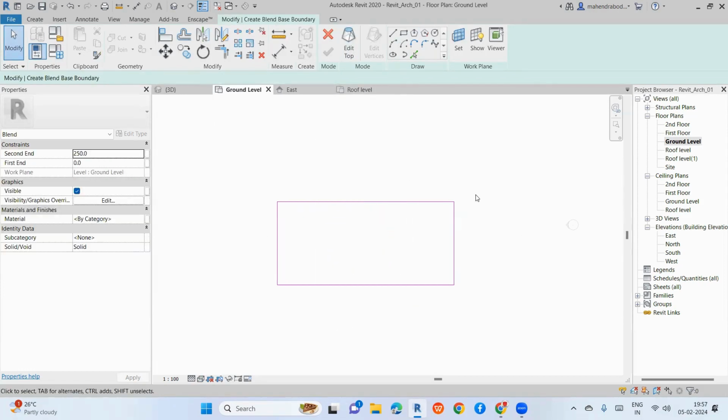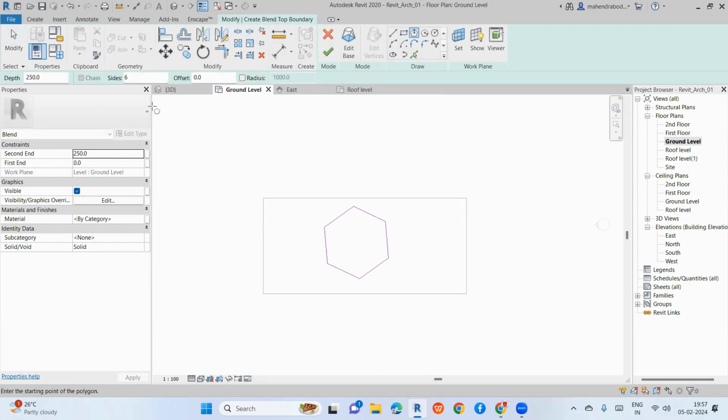So when you draw one profile, you need to click on the other one, that is edit top. Just click OK. So this is the hexagonal. The sides are 6. Okay. You can give 5 also.